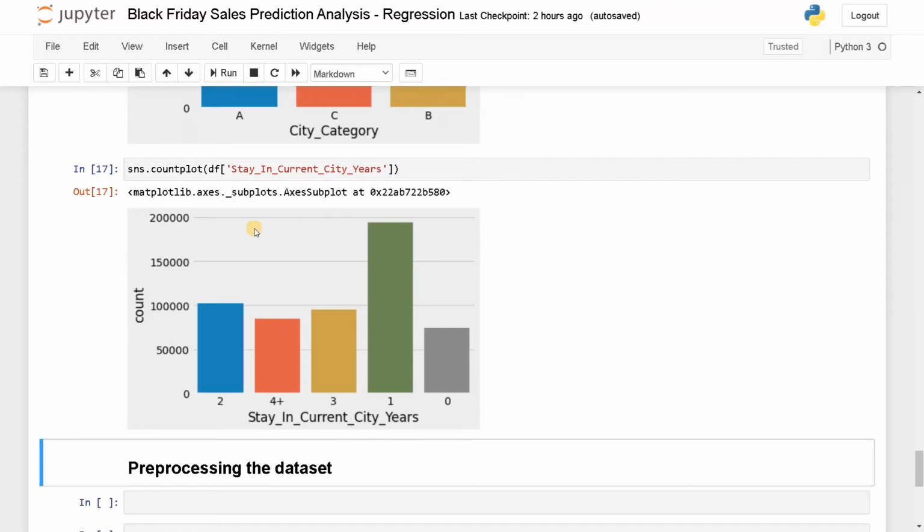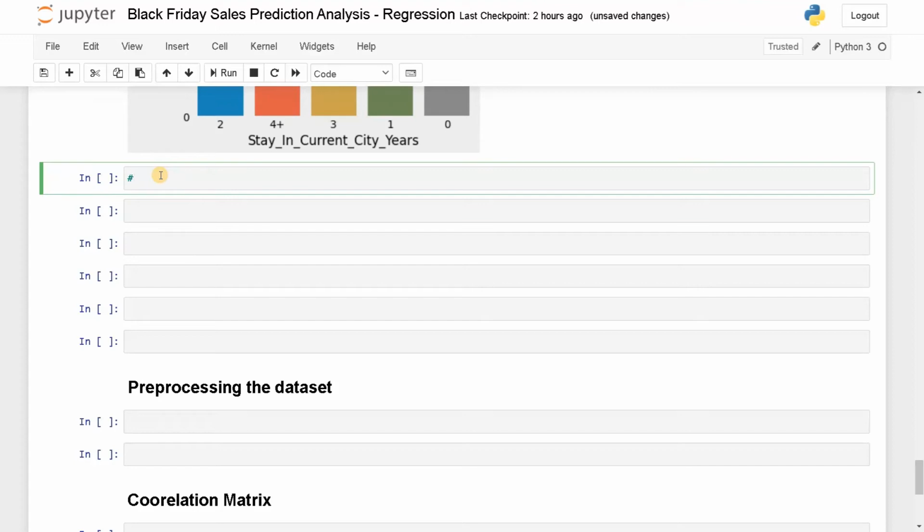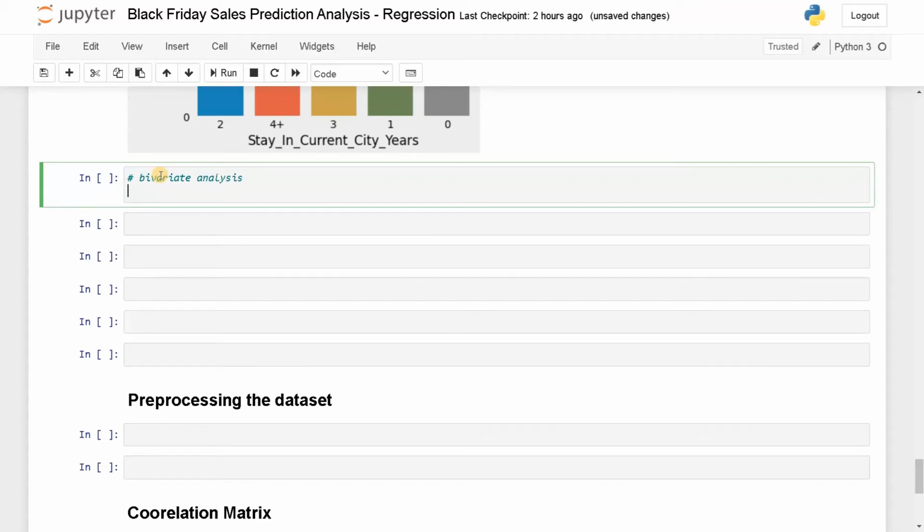So far we have done the univariate analysis, that is using only a single variable. Let's use two variables to do some analysis. Let's leave some space. This is called bivariate analysis. Bivariate analysis. Using two attributes, we will analyze the data set. First, based on the occupation, we will analyze the data set with respect to the purchase amount, that is the result.